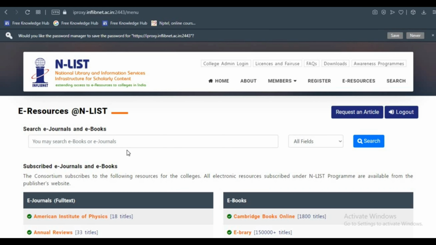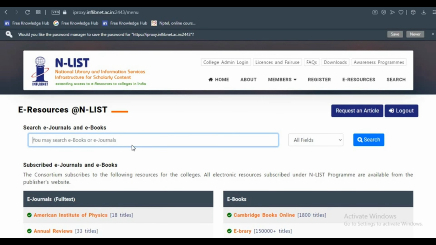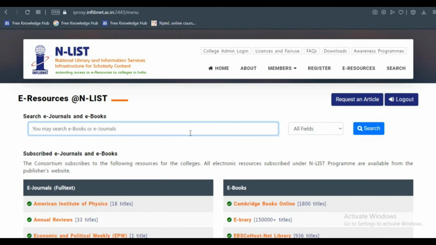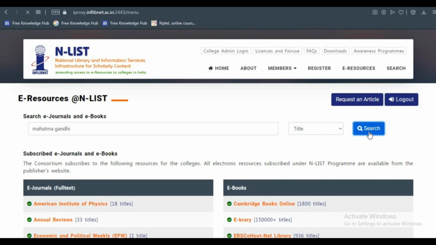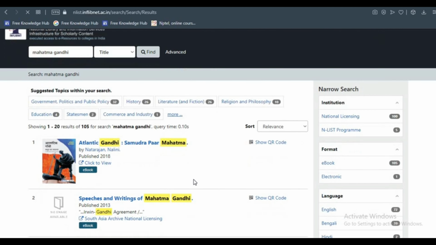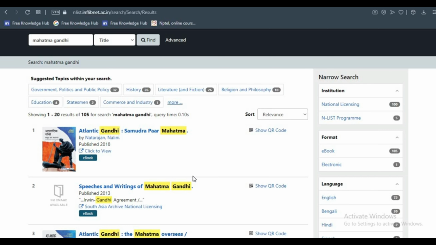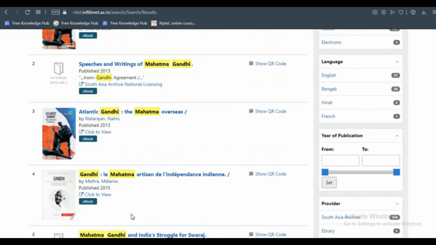If you have a simplified search, or you have a specific query, meaning you have to search a specific ebook or specific e-journal, then you can click directly on this. For example, I want to search a book for Mahatma Gandhi ji. Then there are other filters: title, author, subject. I will search Mahatma Gandhi ji in title, then I will simply search on this. If you have a direct query or a simple query, you can search here, you will get the ebook.